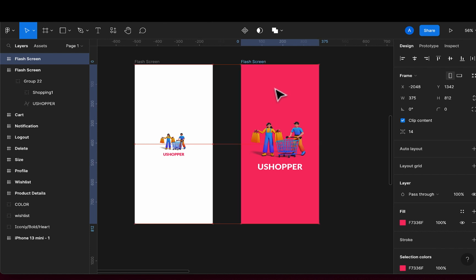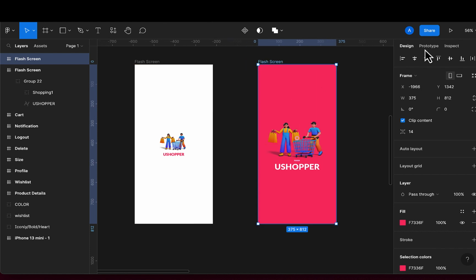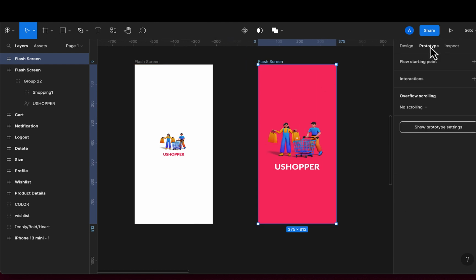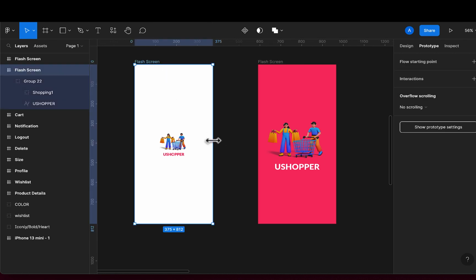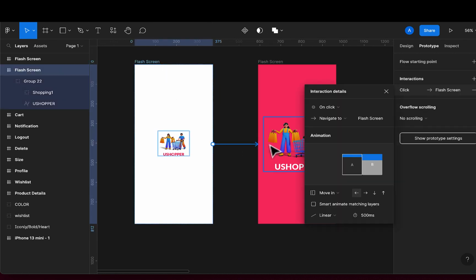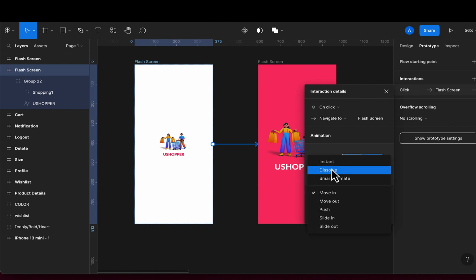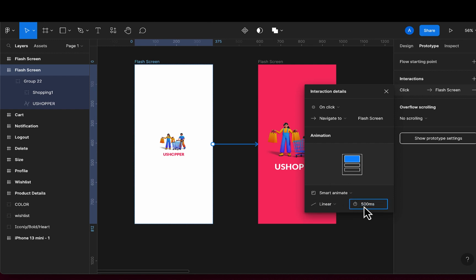So we want to continue with the prototype. So I'm going to click on the prototype here. Then I'll select this item here. Then I will drag this here. So on click, please, we want to use a smart animate here. And then please set that to linear and then change this. If it's 300, change it to 500.